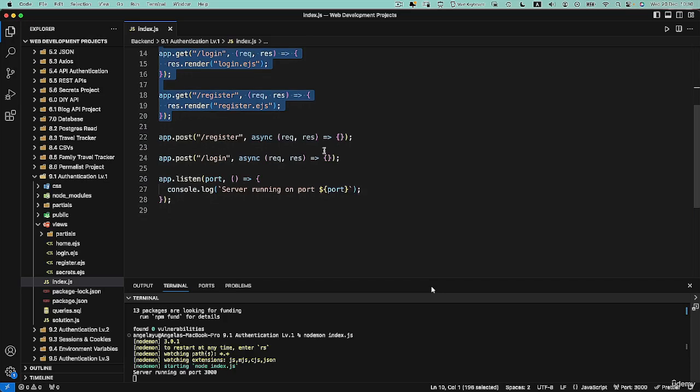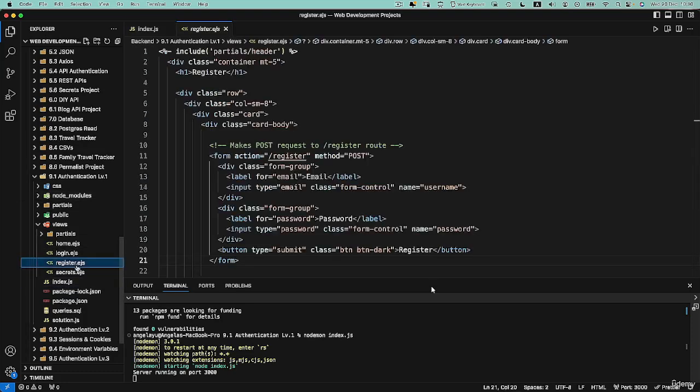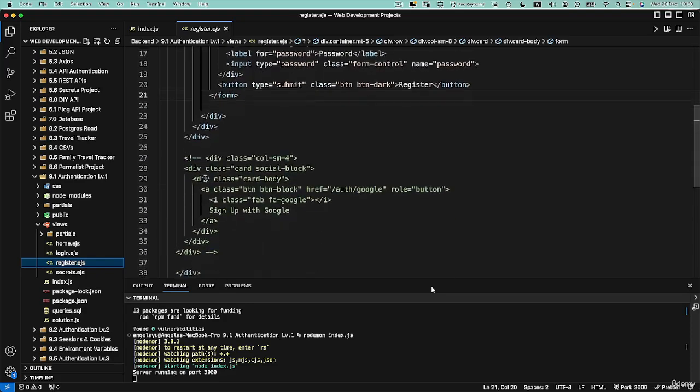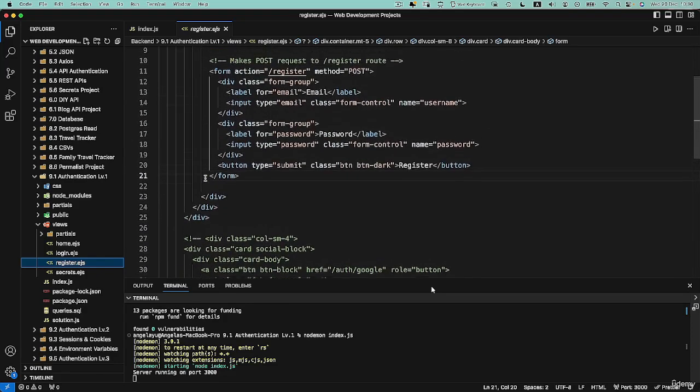But in the post routes, these are the two routes that we're going to be working on in this lesson, in order to allow the user to post a request to our server to register themselves, and post to our server to log in once they've done that. If you look inside the register or the login page, they're actually exactly the same with respect to this.